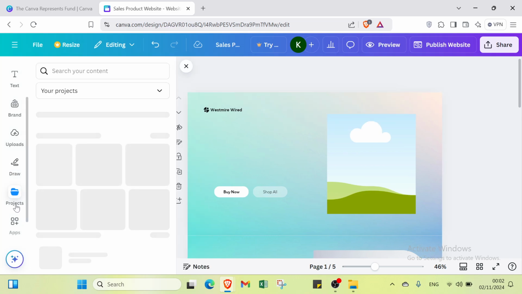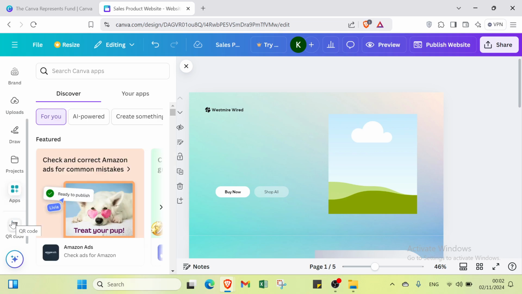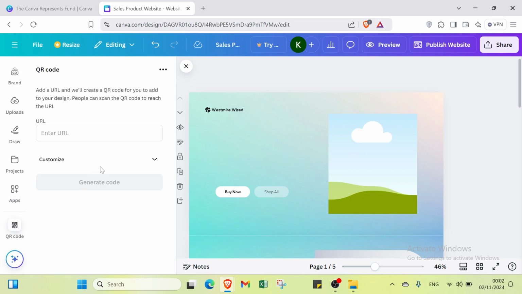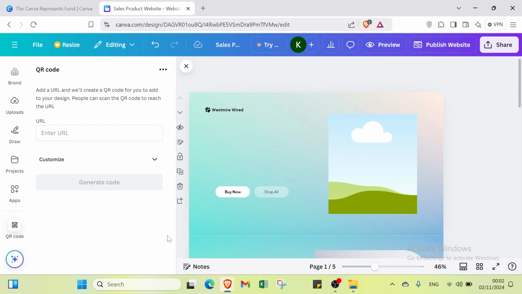Then we have projects, applications. Then you have QR code. For example, if you select the option for QR code, you just have to enter your URL and then you will find your QR code, and if someone scans your code, they will find the thing that you want.